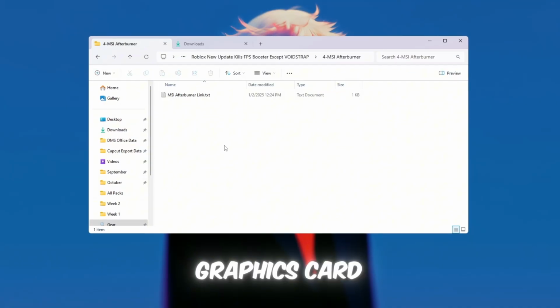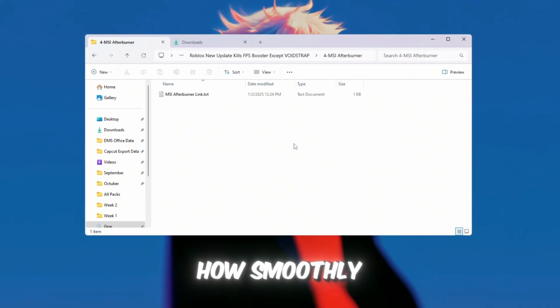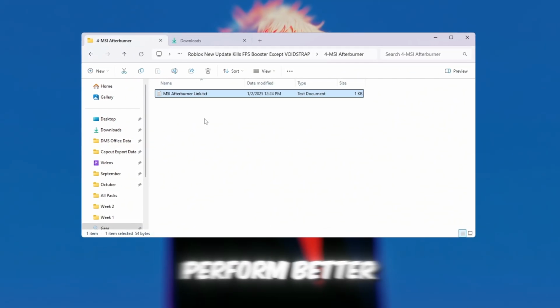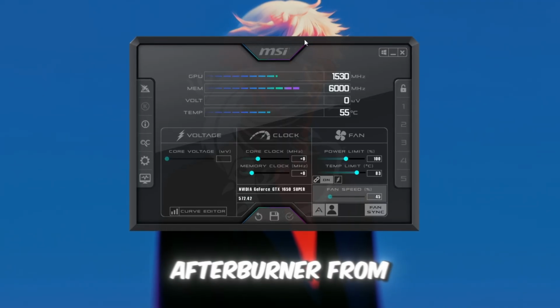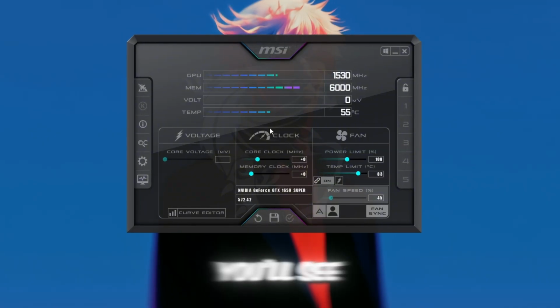Your GPU, graphics card, handles how Roblox looks and how smoothly it runs. You can make it perform better using MSI Afterburner. Install MSI Afterburner from your Tools folder and open it. You'll see a few sliders.